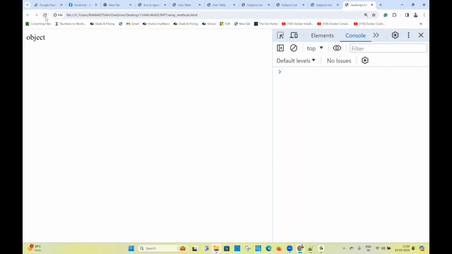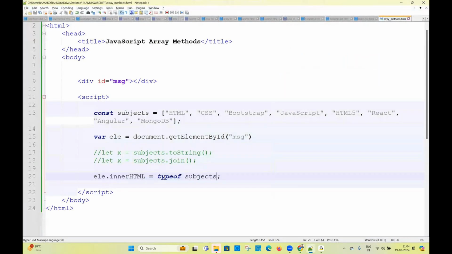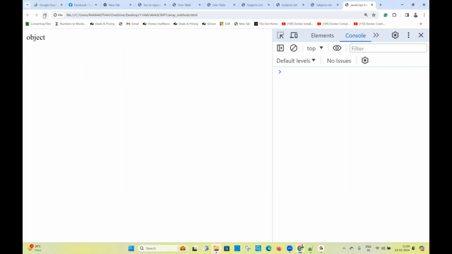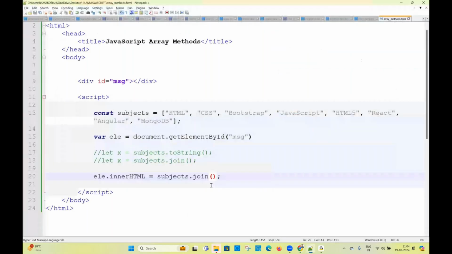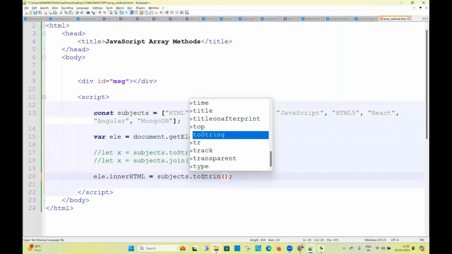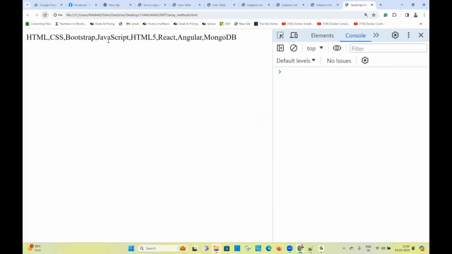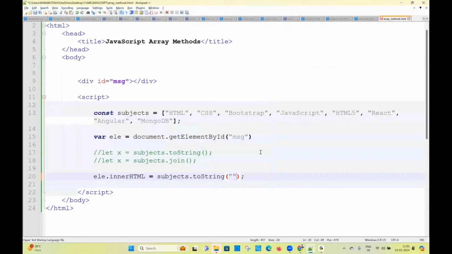Okay, let's come to this example. So, did you observe any difference between join and toString? I'll say this carefully. I'm writing subjects dot join. Any difference you observe? No. Subjects dot toString. Any difference you observe? No. In toString, I want to use a separator, the at the rate symbol.